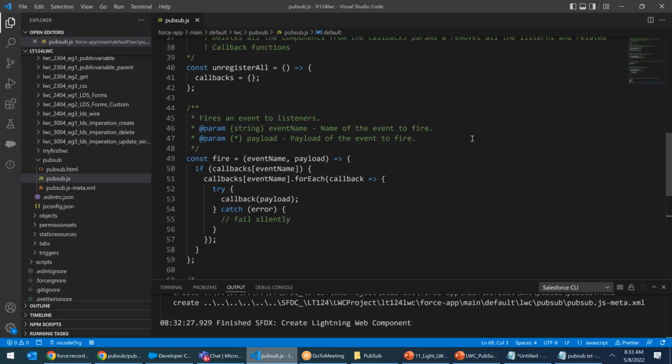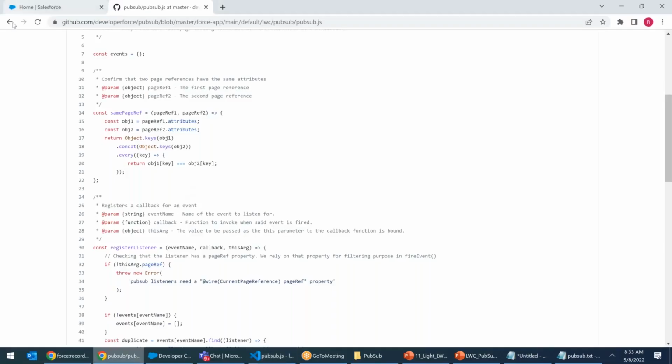First step, create a Lightning Web component, go to the GitHub, open the PubSub file, copy the code from the PubSub and put it here. Or you can download the full project. They're giving you the full project to download.